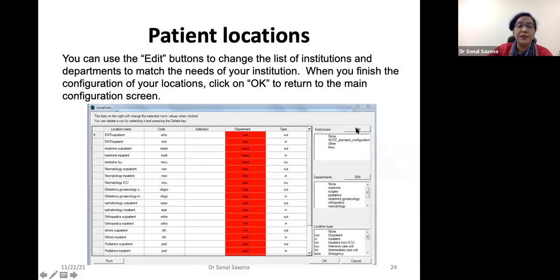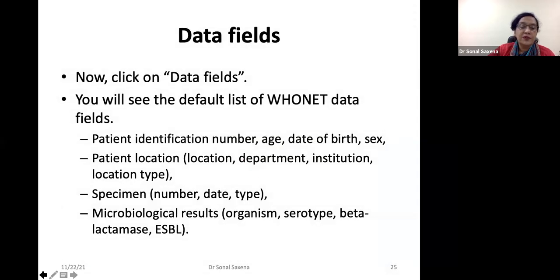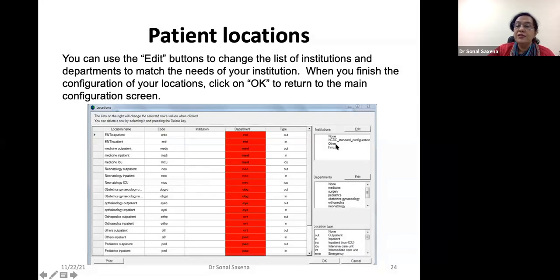You can use any of the edit buttons. So please do this with me so that you don't get any confusion. If you have the institution, you will pick up your own institution, like you see here the NCDC or LHMC or any other, or you may not pick up any institution. So you put up the institutions list here, and then you pick up the departments. The departments drop down menu is there because these are the standard departments. It's available to you, you can pick up.